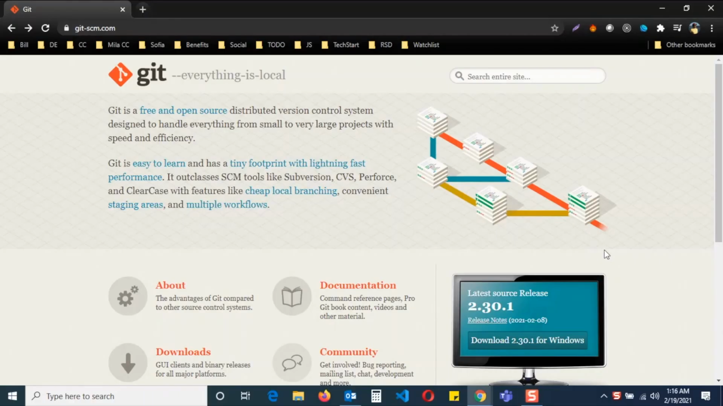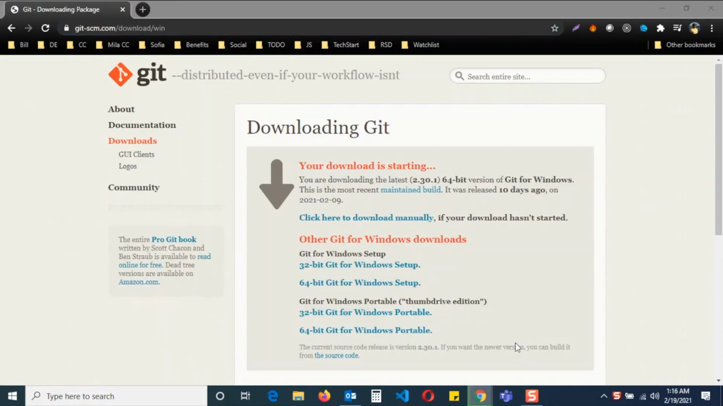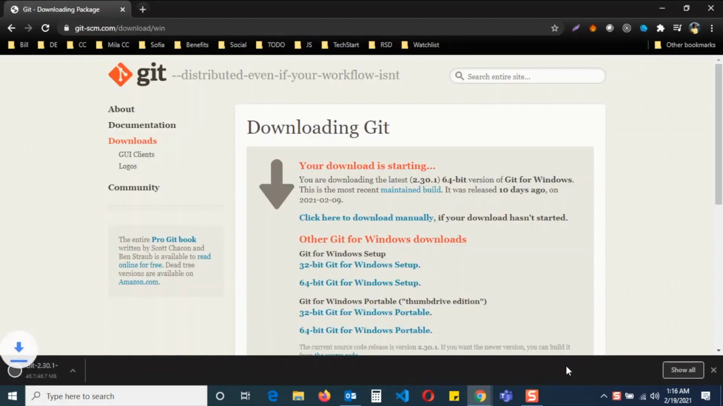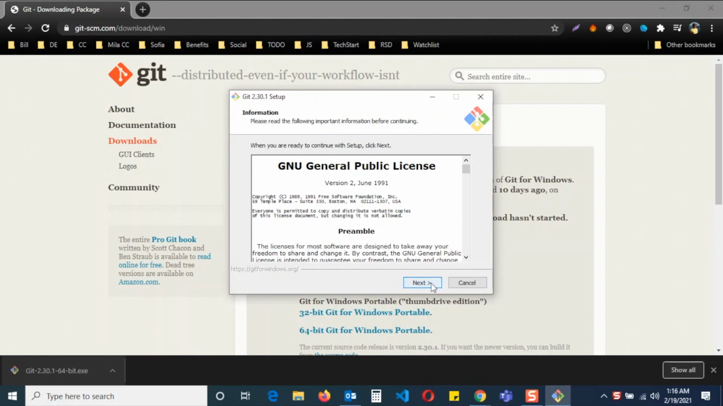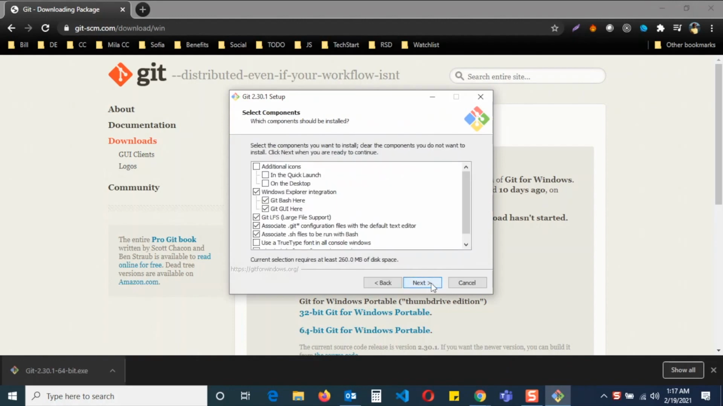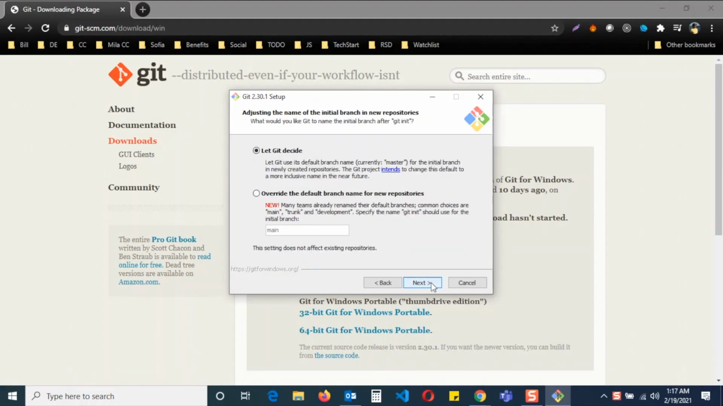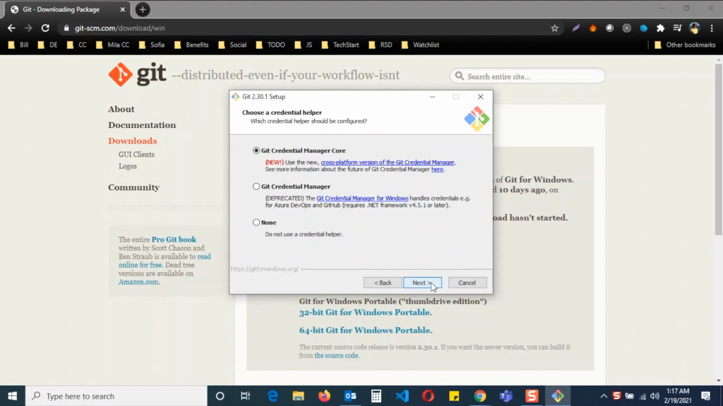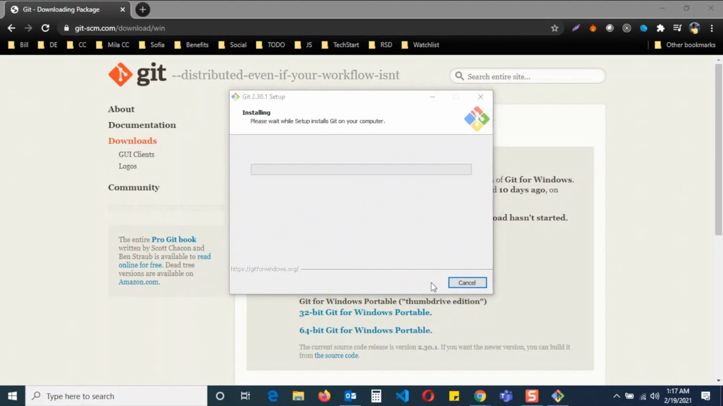Just go to the same website, git-scm.com, and click download for Windows. Download will start automatically. Just select a folder and click save. Once done, click the downloaded file and install the application with the default settings. Wait till the end of the installation.